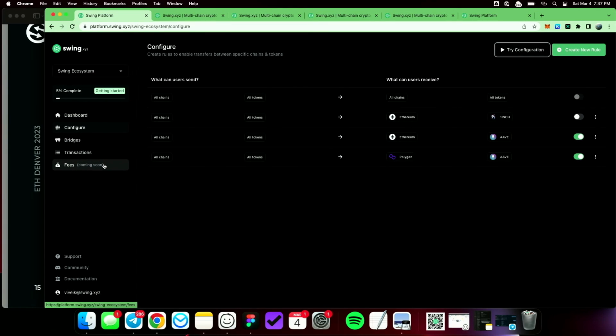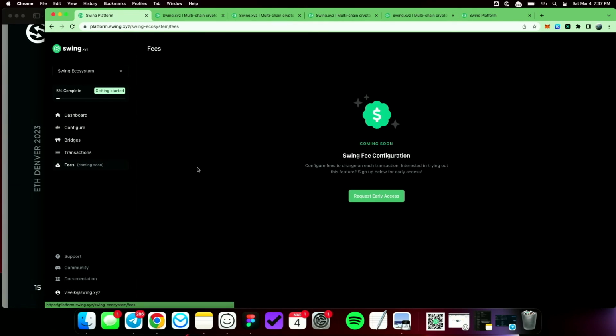And last but not least, this is only available to our select customers, but if you want access to this feature, you can request access right within the application. It's the ability to monetize your project. So you can monetize it by enabling fees that will be added on top of every single one of your users' transactions. Cool.